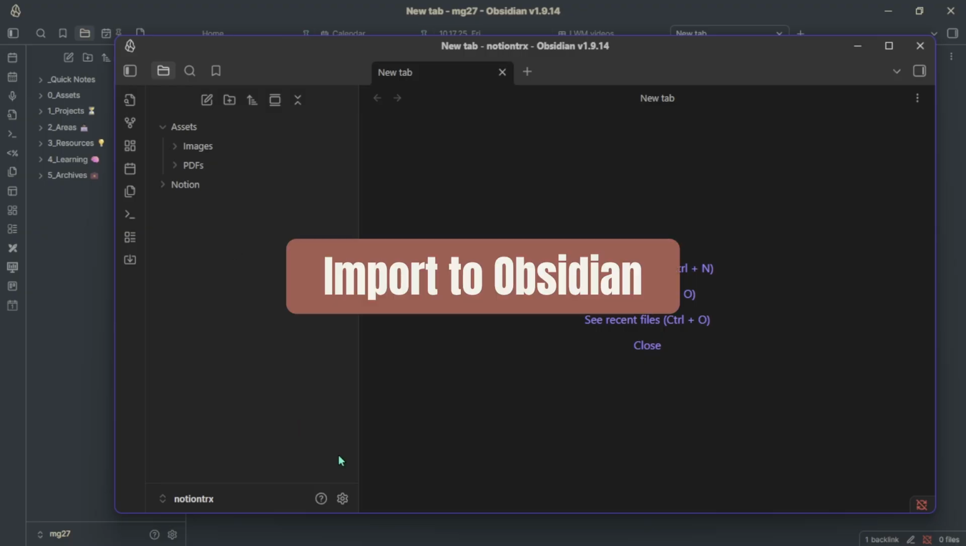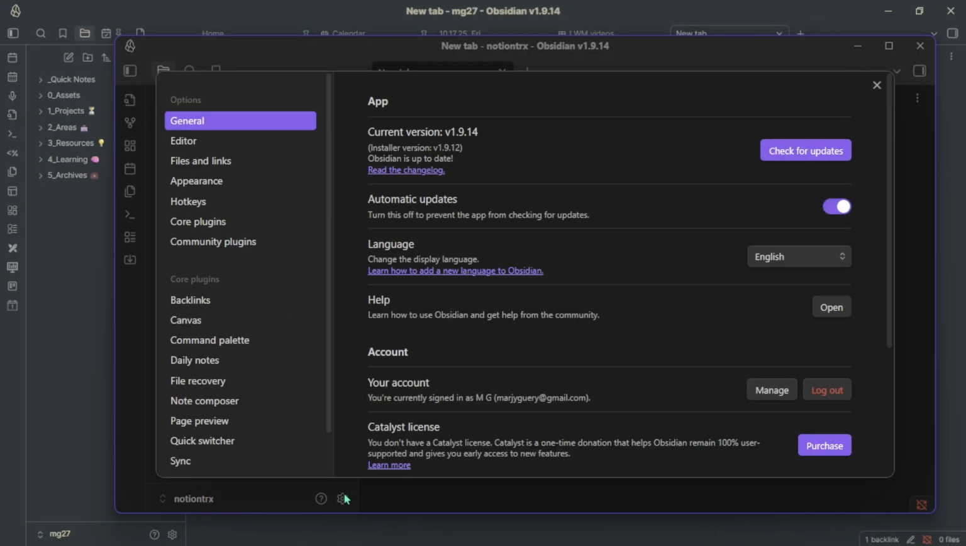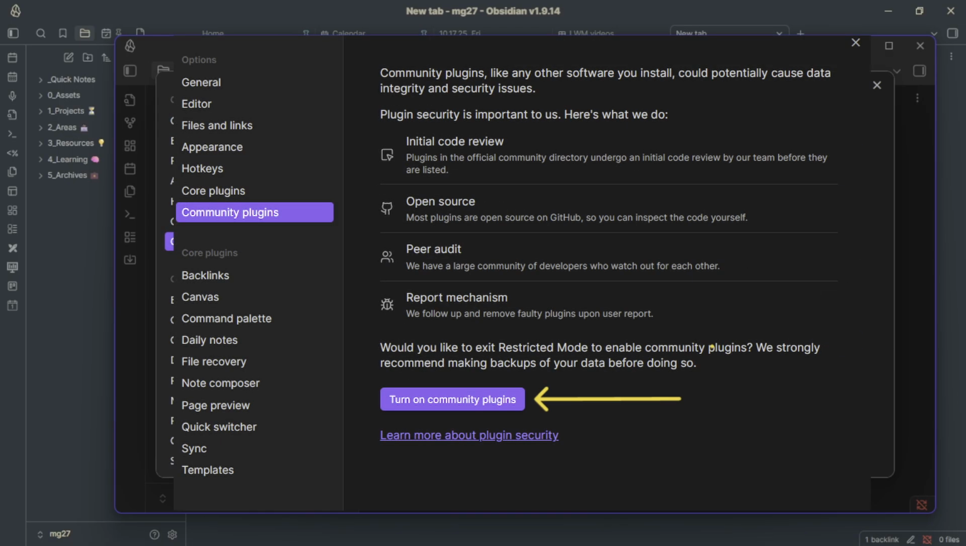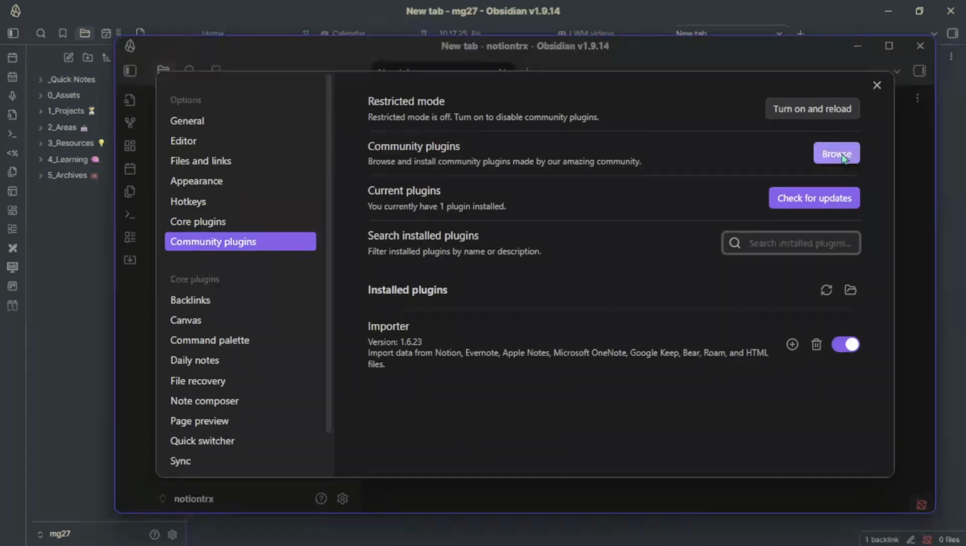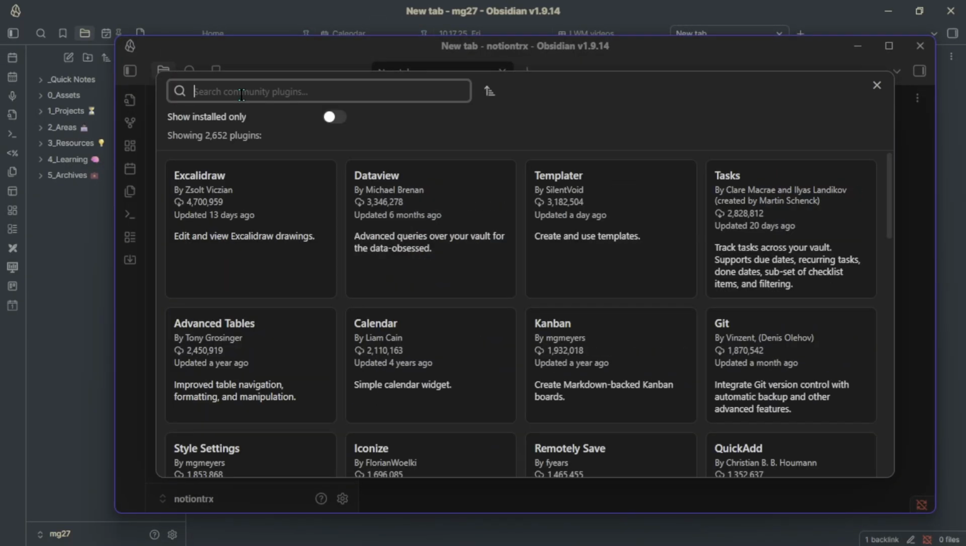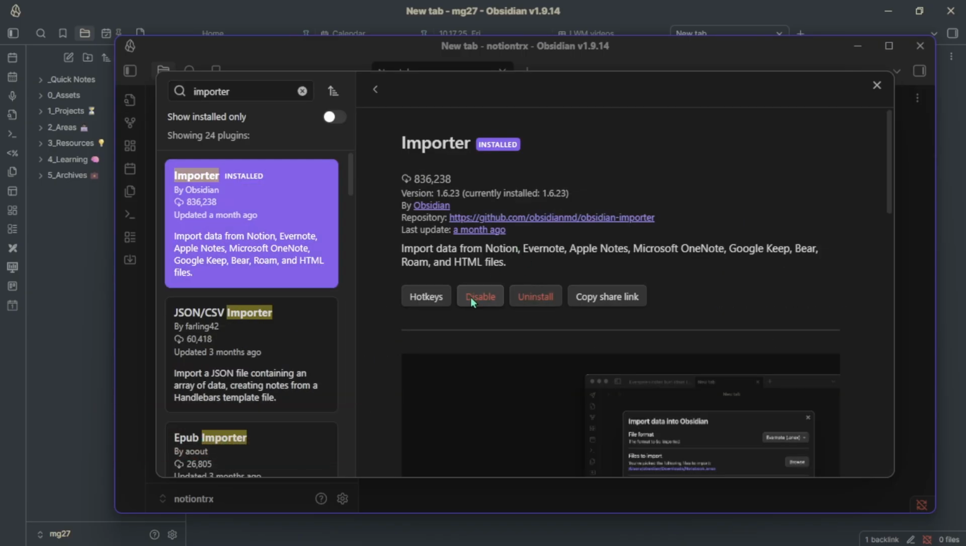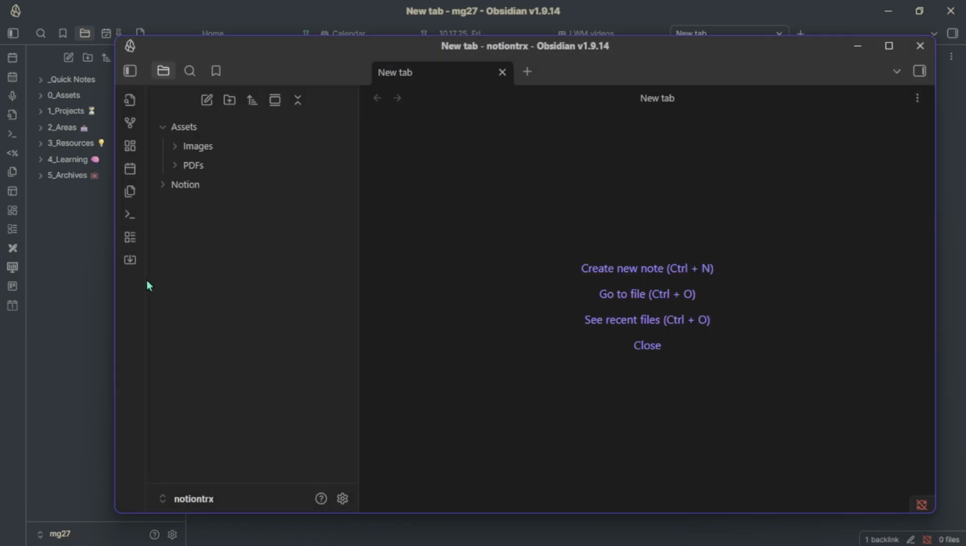So before you can import your Notion workspace, go to Settings, then Community Plugins. And there's going to be a button here that says Turn on Community Plugins. Then you can click Browse and then search for the importer plugin. So you'll hit Install and then Enable, and then head back to your dashboard. And then once your importer is installed, it'll show up on the side menu here.